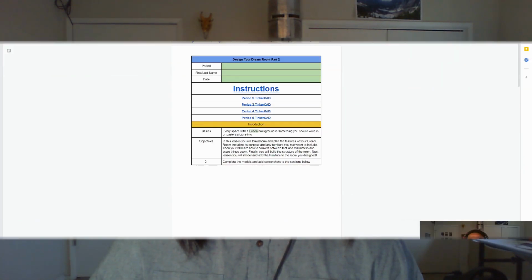Now, because everybody has their own room, I can't show you guys one specific thing to make. So I'm going to walk you guys through one example. That way you can see the process that you're going to go through, and then you're going to repeat that process on your own. So let's go ahead and take a look at the assignment here.